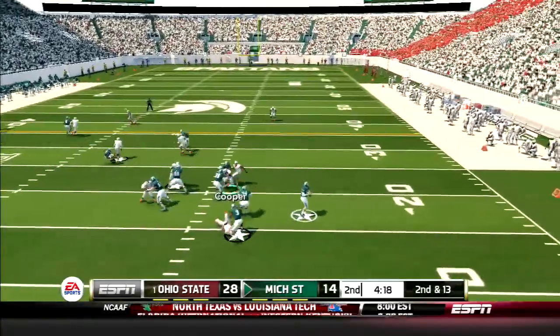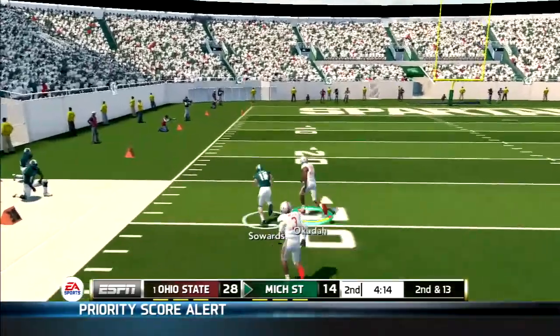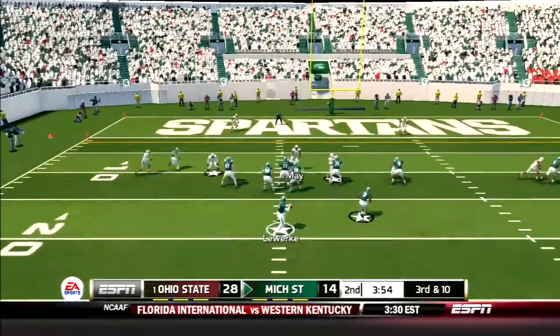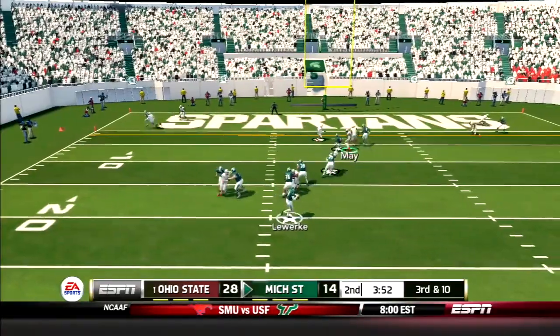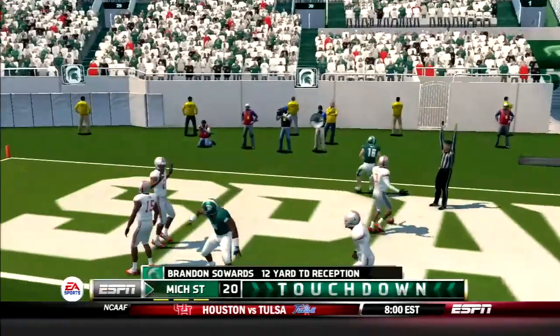But here come the Spartans. Lewarke drops back. He gets out of the pocket and throws it deep to Brandon Sowers. He makes the catch and is pushed out finally after a pickup of 53 yards. Then the two would link up again, this time in the end zone from 12 yards out. Ohio State is up 28-21.